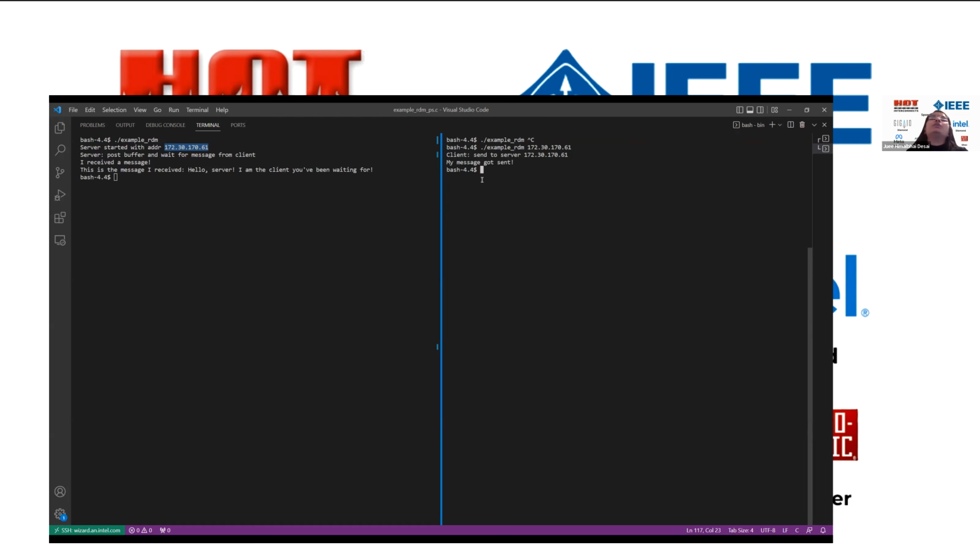Okay. So the client said that it is going to send a message to the server, and in the backend, it has opened up its sending buffer, and it has done the FI send call, and then it said my message got sent when it received its FI send completion. And on the server side, it says it received a message when it got the message and the FI receive completion, and it also prints the message that this is the message I received. So this is basically a simple RDM messaging application.